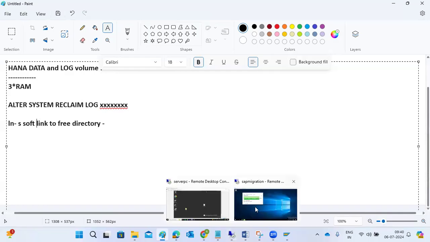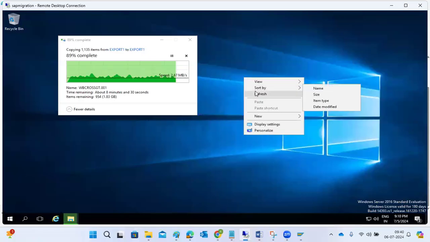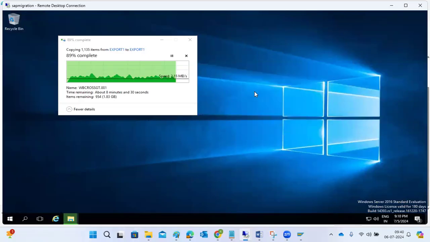Sir, but we are not supposed to increase the file system, right? It is the responsibility of the OS team. Yeah, we will not do it, but the OS team being responsible means they will take time. In between our system is down, so temporarily we can create the soft link to where we have enough free space, then we can do that. Okay.